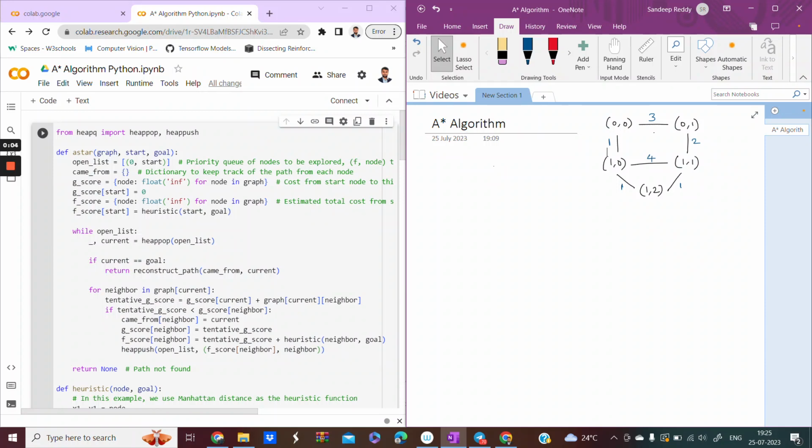In this video, we will be discussing the A-star algorithm. We will apply the A-star algorithm to a graph and find out the shortest path from a starting node to a goal node.